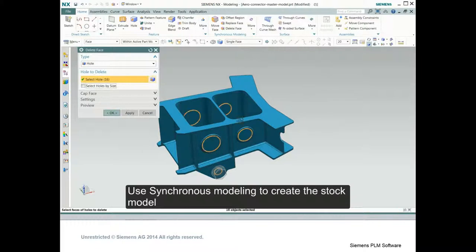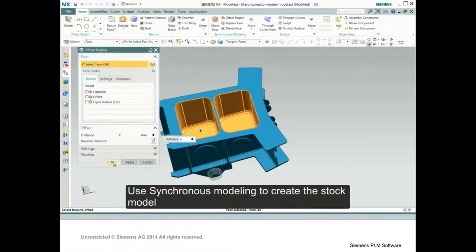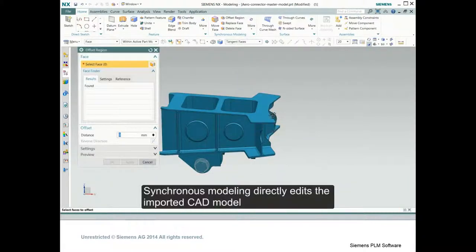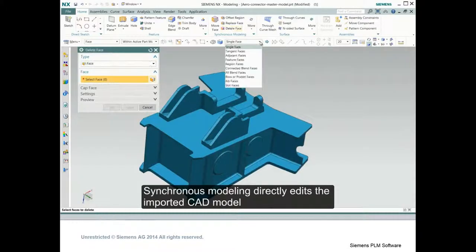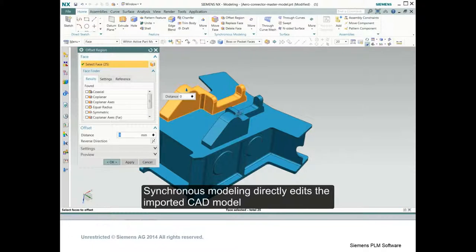Here we'll select the entire part and close all of the hole openings on the part. Again, we'll then offset different regions and boundaries of the part, representing what the casting stock would be from an investment cast part. Here we'll see a synchronous model can directly edit all the imported CAD model data.